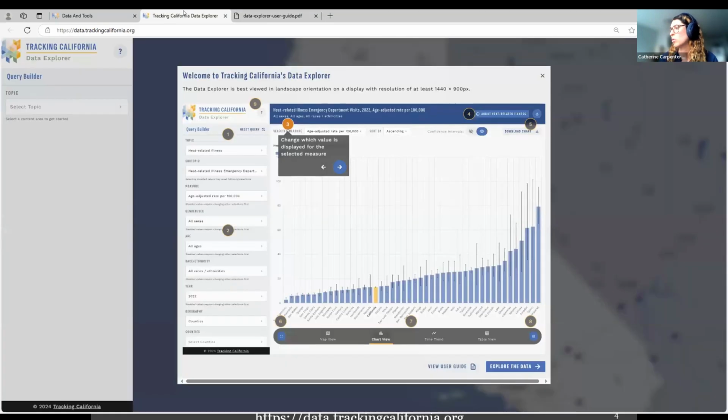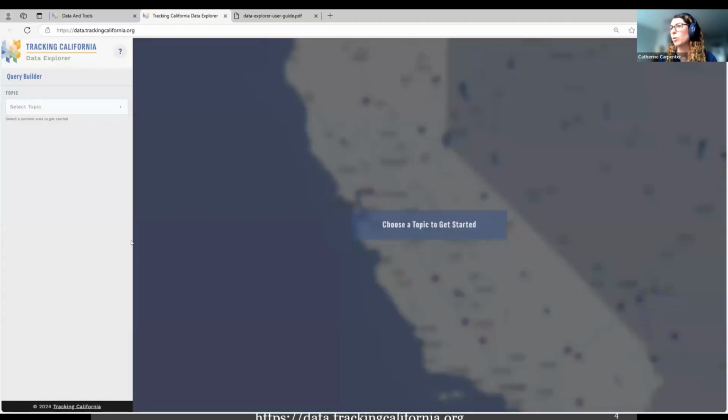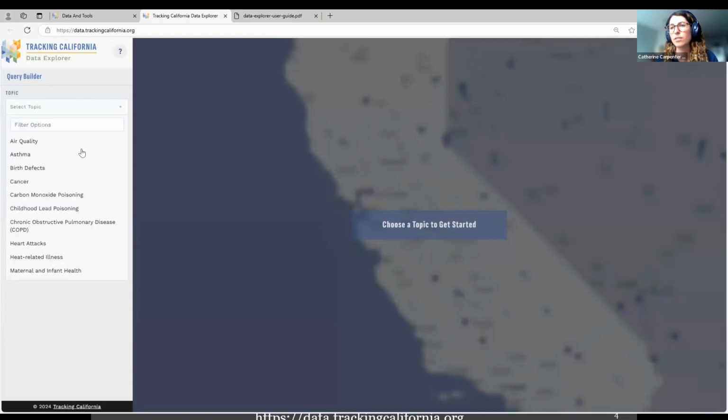So going back to the tool, the first thing to do is click Explore the Data. And this will take you to the beginning of the query builder, and will prompt you to select a topic, and you'll just have to click on the drop-down menu. And these are the topics that I mentioned earlier, and I think for this demo, we'll look into heat-related illness. So all you have to do is click on the topic you're interested in.